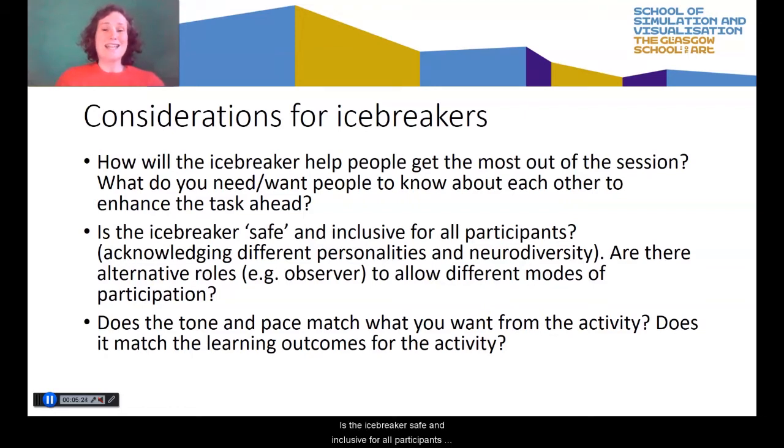Is the icebreaker safe and inclusive for all participants? And I'm sure we can all think of some examples that aren't. So we need to make sure and really think critically about our icebreakers. Are they inclusive for everyone in the class, bearing in mind that we don't know our students very well at the point that we're going to be using icebreakers?